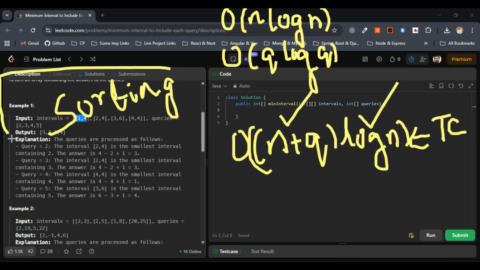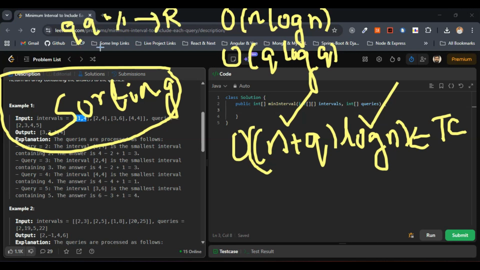So sorting is the main thing when it comes to interval-based questions. One more thing, if you are making use of trees, usually we'll be going with recursion. I'm not saying we cannot make use of iteration, we can, but 99% of the time we will be going with recursion when it comes to trees. When it comes to intervals, again 99% of the time we will be going with sorting.